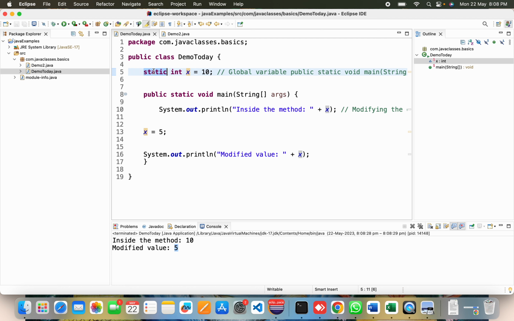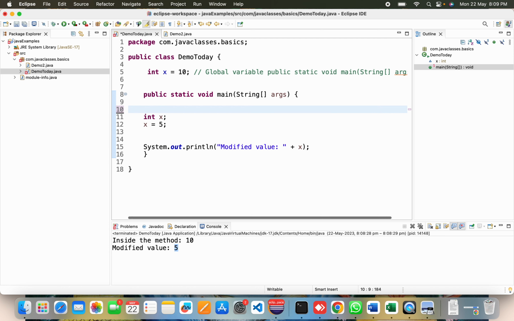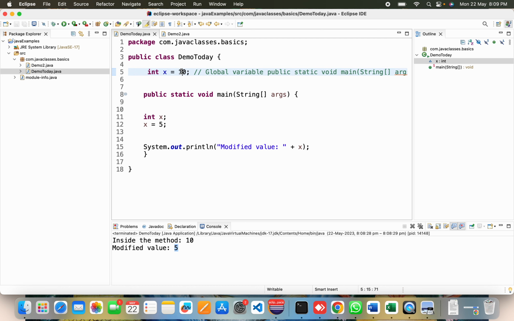For example, if I am not giving the static keyword, then you will get an error. It can't detect this value. And now let's see what will happen if I declare an x here. Now which value do you think will get printed? Int x equal to 10 is at the class level and int x equal to 5 is at the method level, within the main method. Now I am trying to print this within the main method itself. So what do you think will be the expected output? Which will take the preference?